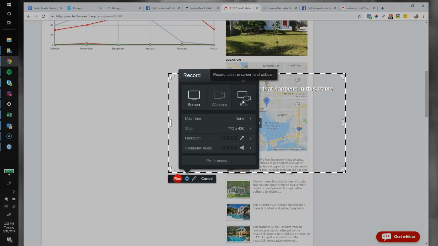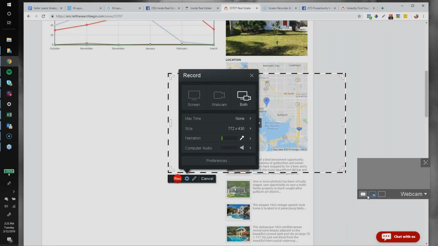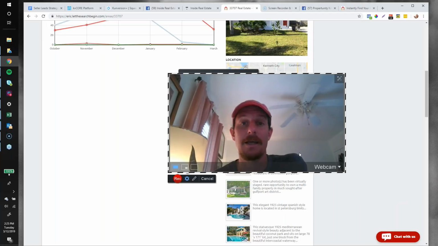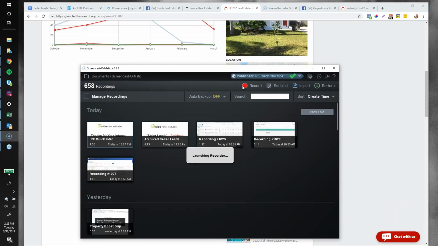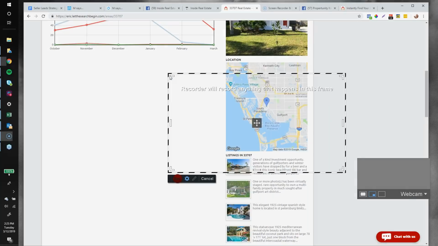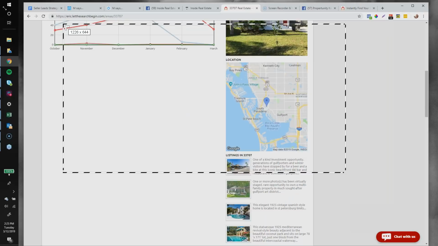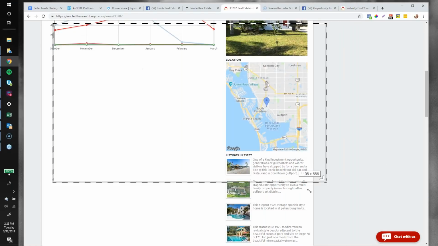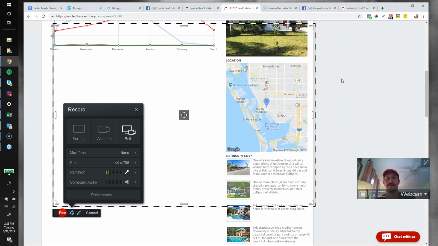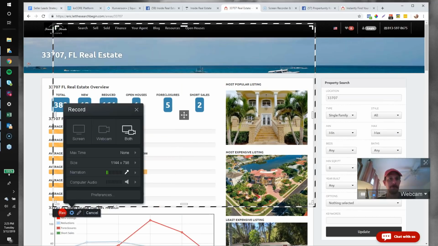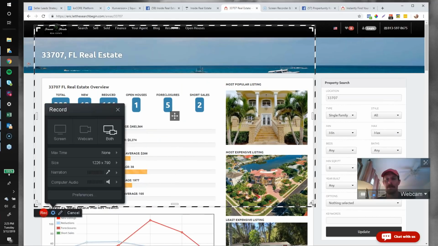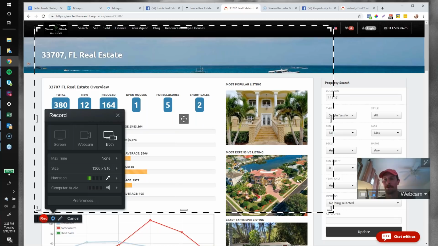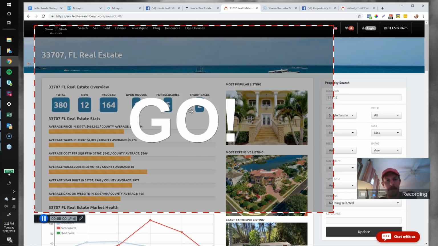I'm going to do both webcam and screen. Forgot to draw my box. So you can draw the box over your screen. See how I'm drawing it? Things could get a little laggy. This is pretty intensive with GoToWebinar running. So I drag it over my screen right here. Pick my box. I'll put myself down in the corner. And you just start to record. And you just be yourself.